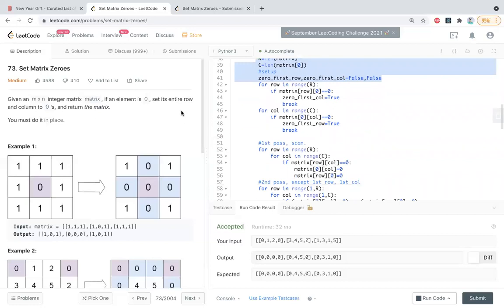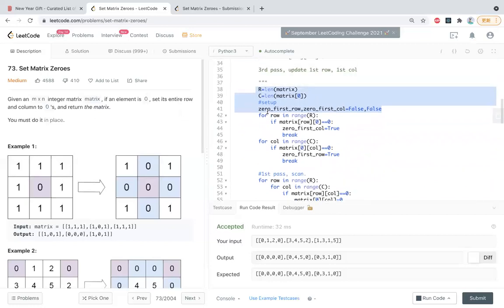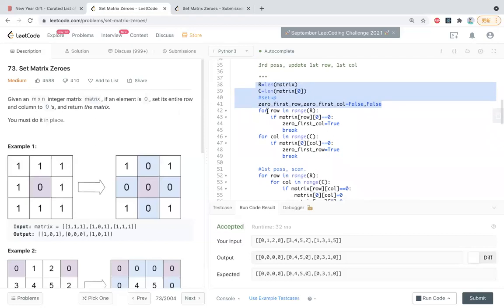This is a little bit tricky, but it is definitely good practice to deepen our understanding of how we can optimize memory usage. So thank you for watching.